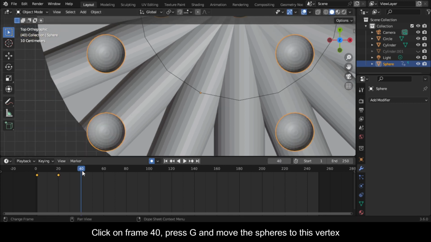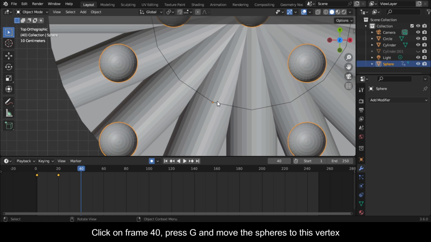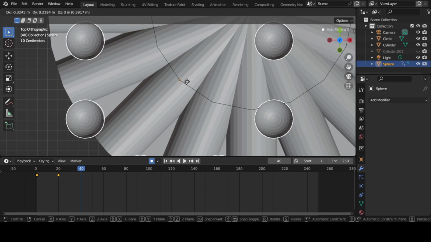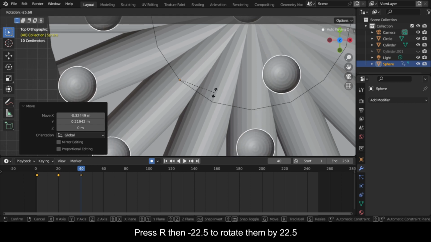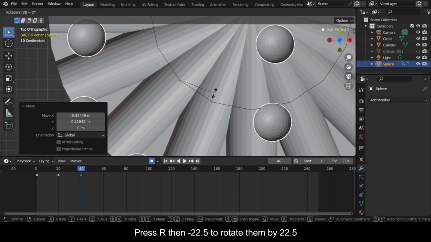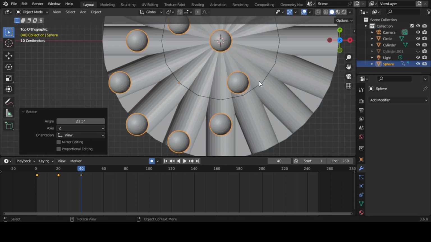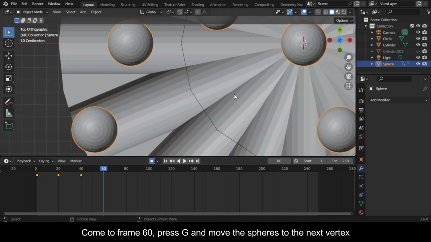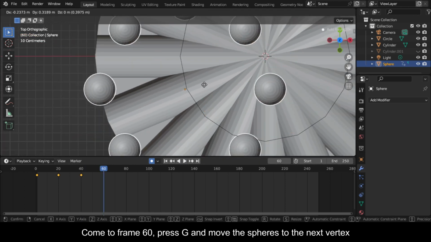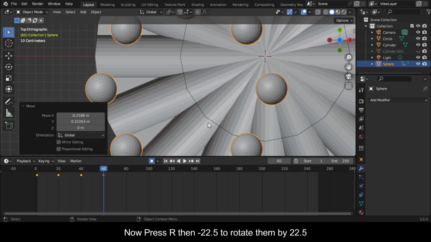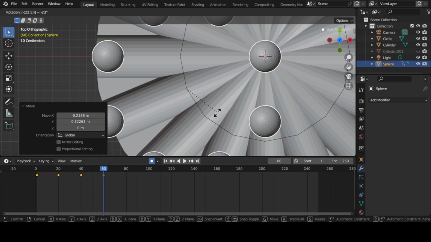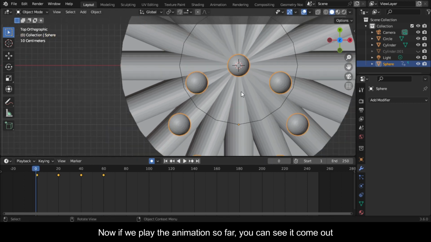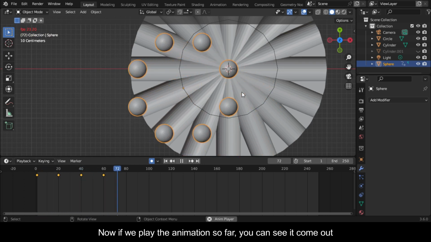Click on frame 40, press G and move the spheres to this vertex. Press R then -22.5 to rotate them by 22.5. Come to frame 60, press G and move the spheres to the next vertex. Now press R then -22.5 to rotate them by 22.5. Now if we play the animation so far, you can see it come out.